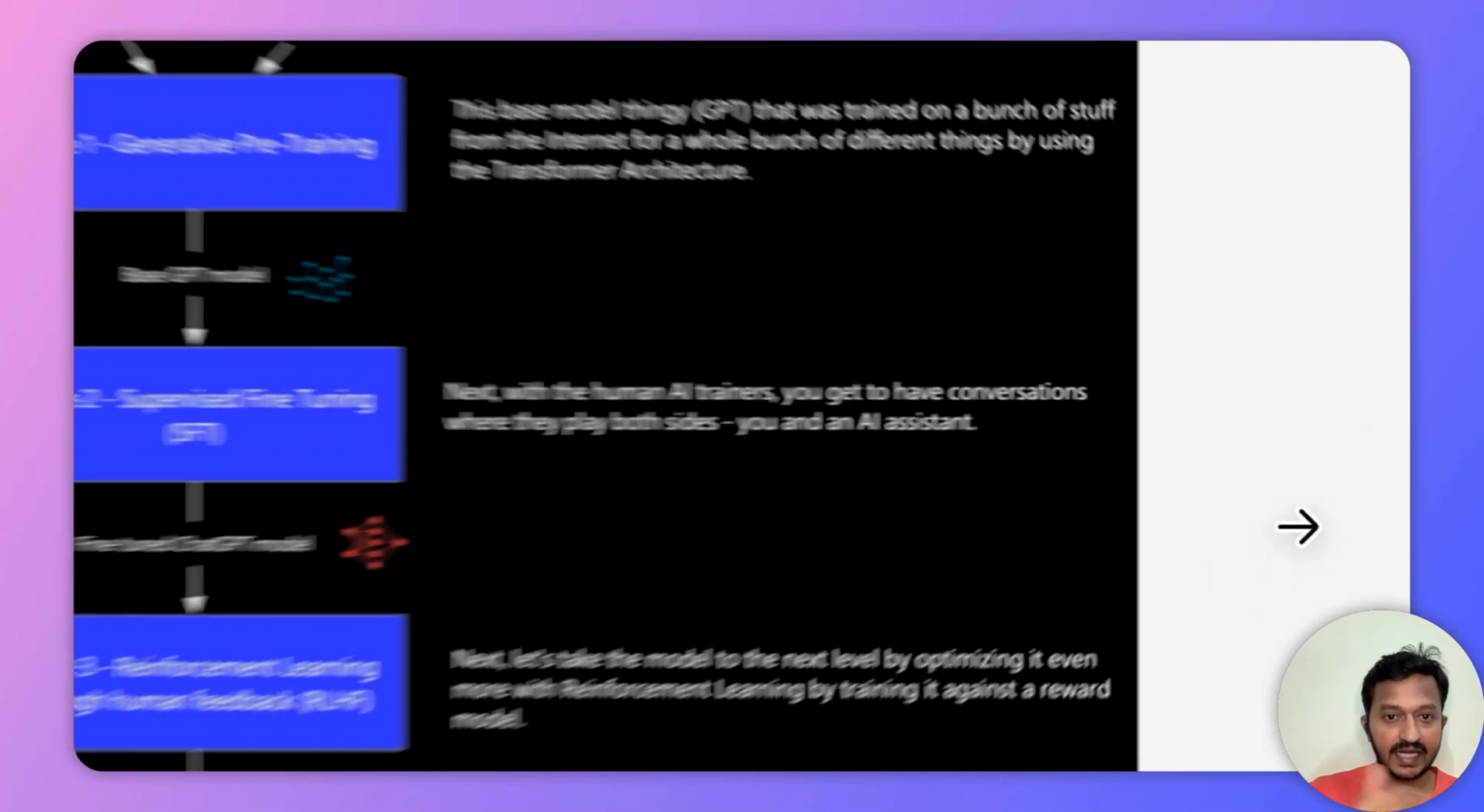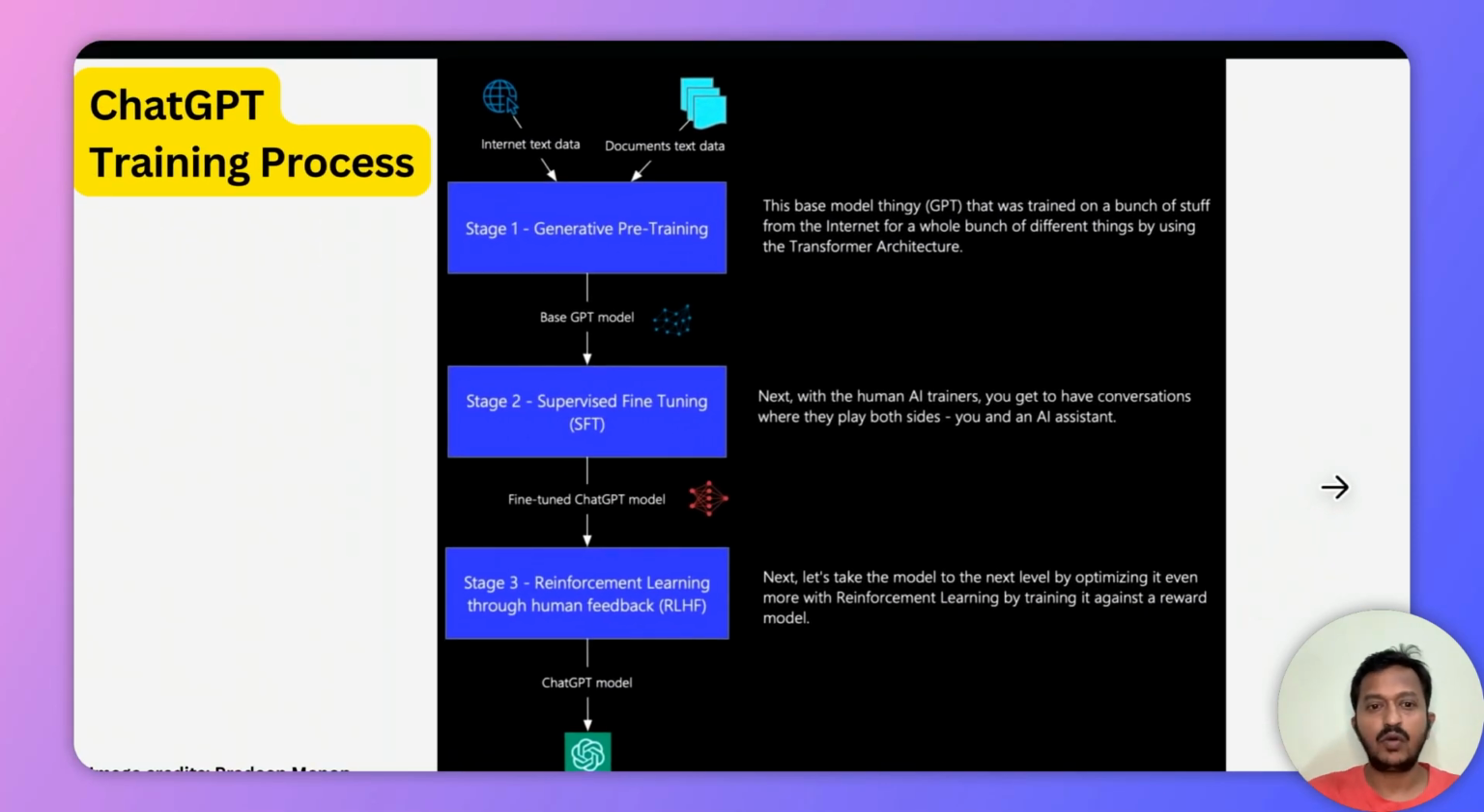Internet text data, a lot of documents, go into generative pre-training. This base model, like GPT, was trained on a bunch of stuff from the internet. And then you do supervised fine tuning. Next, with human AI trainers, you get conversations where they play both sides, you and an AI system, an AI assistant. And then you get a fine-tuned ChatGPT model.